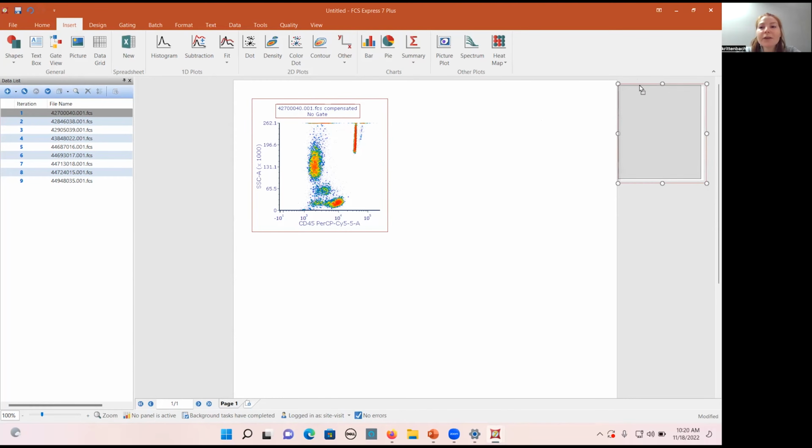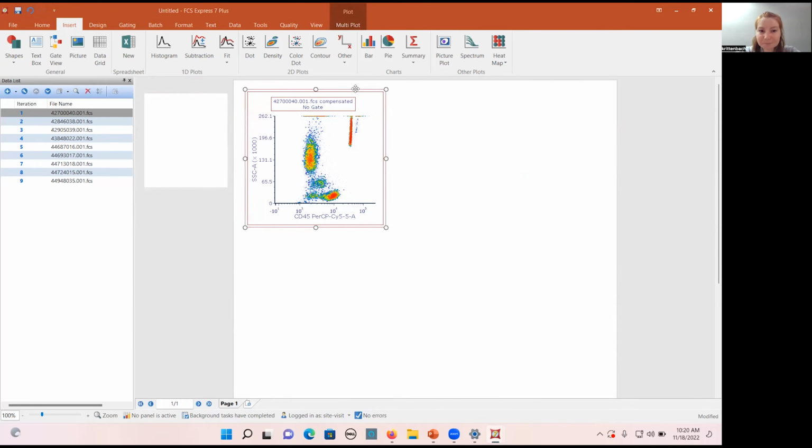So this gate view, some people might like to keep it within their export space, but some people want to keep it off to the side in the gray space. So I'm going to just keep it off to the side over here, so it's a little bit out of the way. And right now it is all empty because we've not included any gates yet. So let's do that.